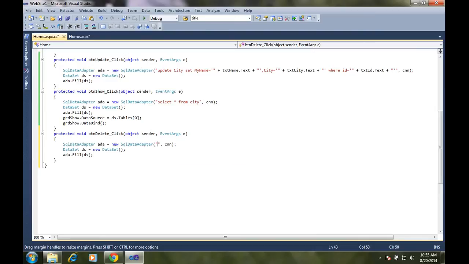Now what do you have to do for delete? You have to delete from table name city where, on which row you have to specify, ID equal to, double quotes and again single quotes. That's it. Here you have to pass the value, txtId.Text. So it will take the ID and it will delete. Just go and check it.